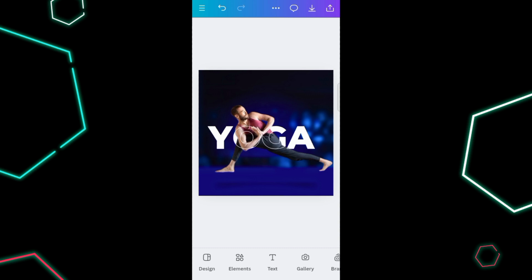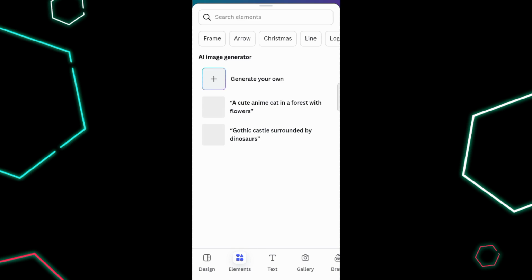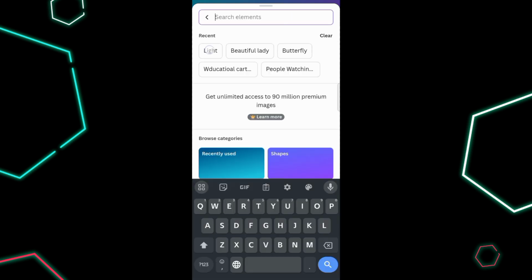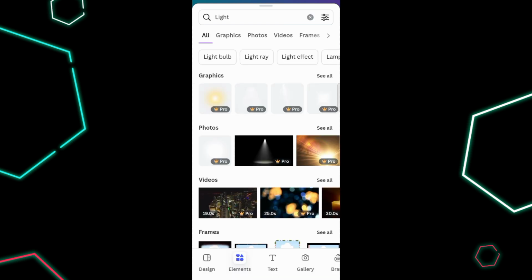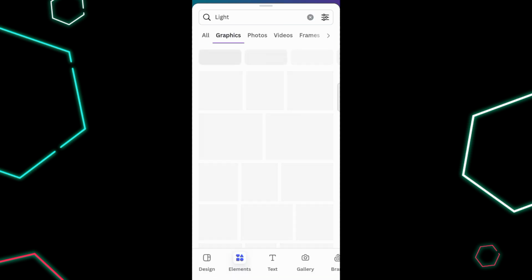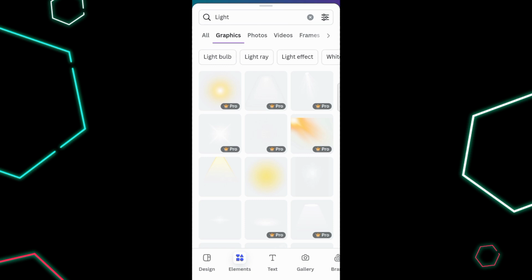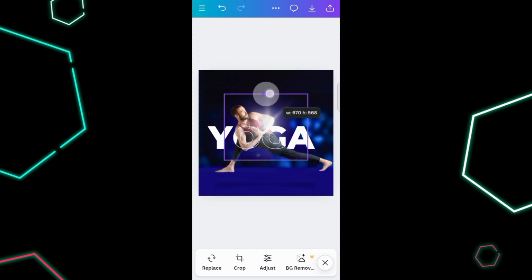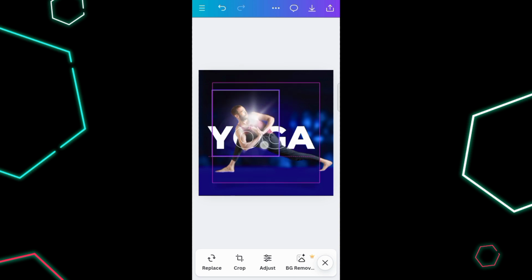Now, the next thing you are going to do, you will need to come to the element. Then on the search element, look for light. Then you click on graphics. You can now choose any one you prefer. Then you click on this. From there, you crop it. Then fix it somewhere here.